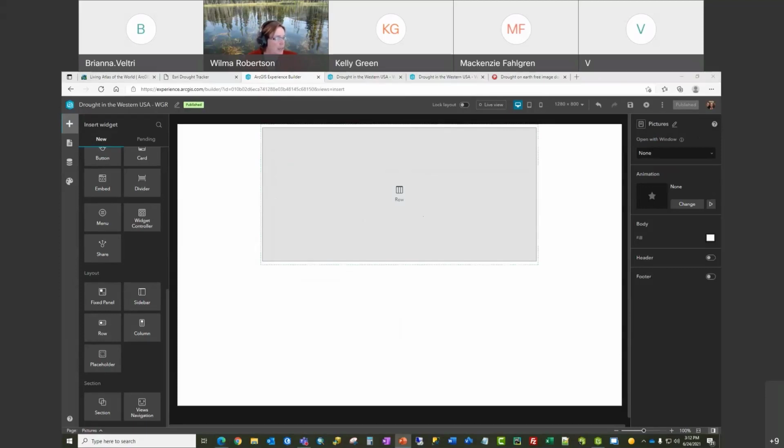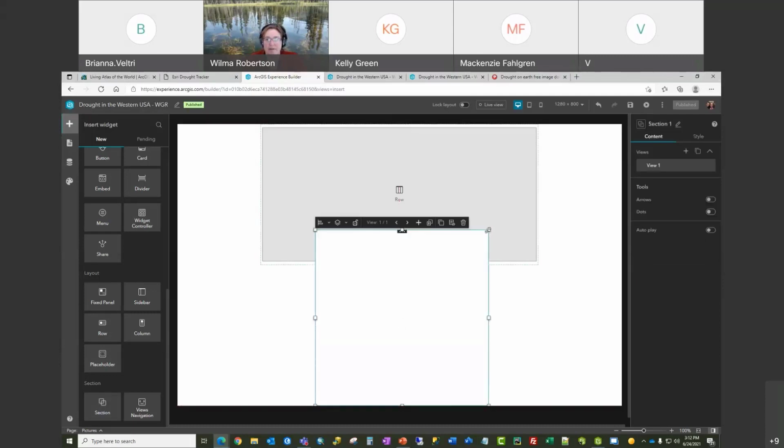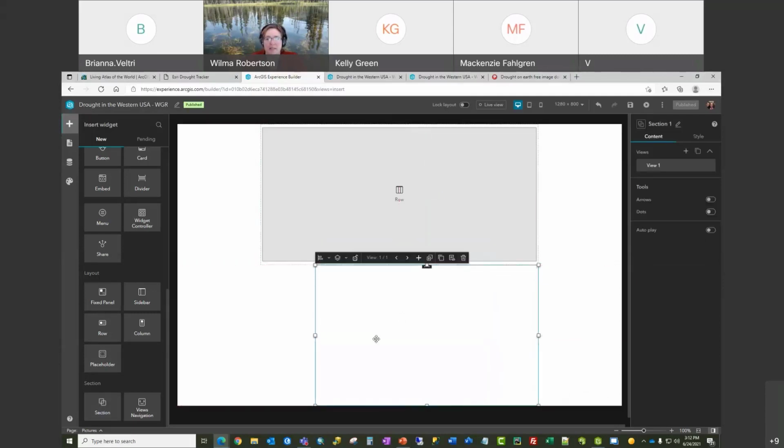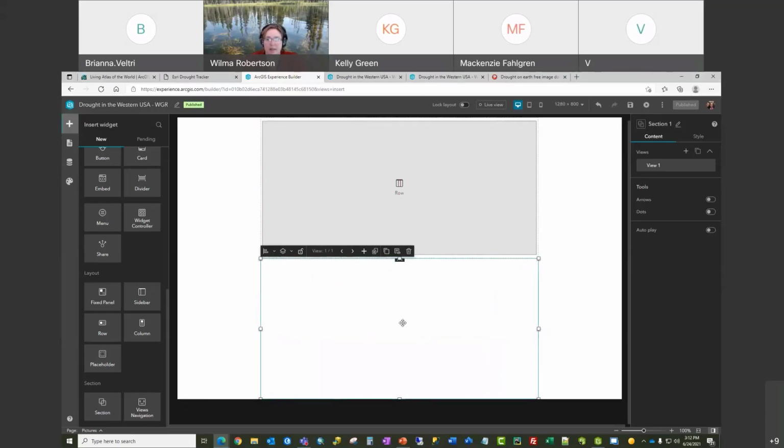All right. So for the picture gallery, what we're going to do is we're going to add a section underneath it. So I'm just going to grab my handles, make it about the same width. There we go. And here's my section. So one thing that maybe you notice right away is that we have views in there, and we can go back and forth between those different views. So each one of those views is going to be a picture.